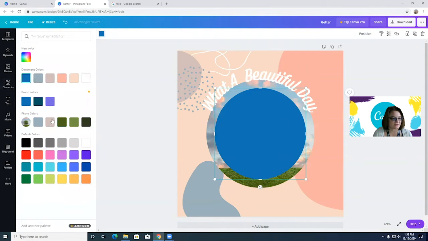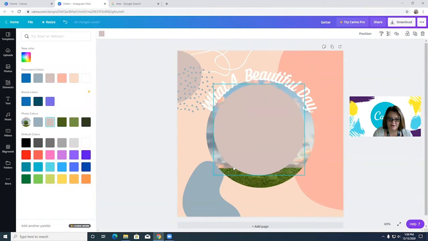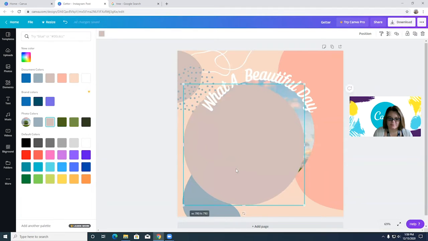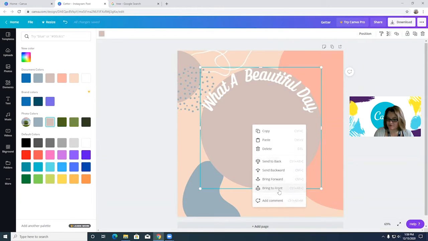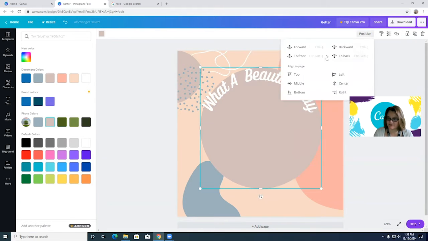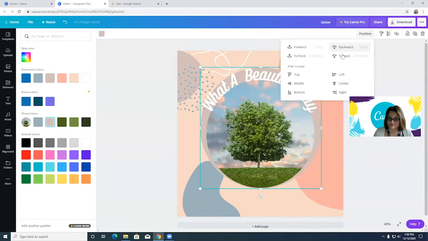I'm going to change the color to something that will match. Let's make this bigger, but now I want to put it in the back. How do I do that? I can either right click and change the position this way, or if I hit position, I can move backward and keep clicking until it gets where I want. I can move it all the way to the back.